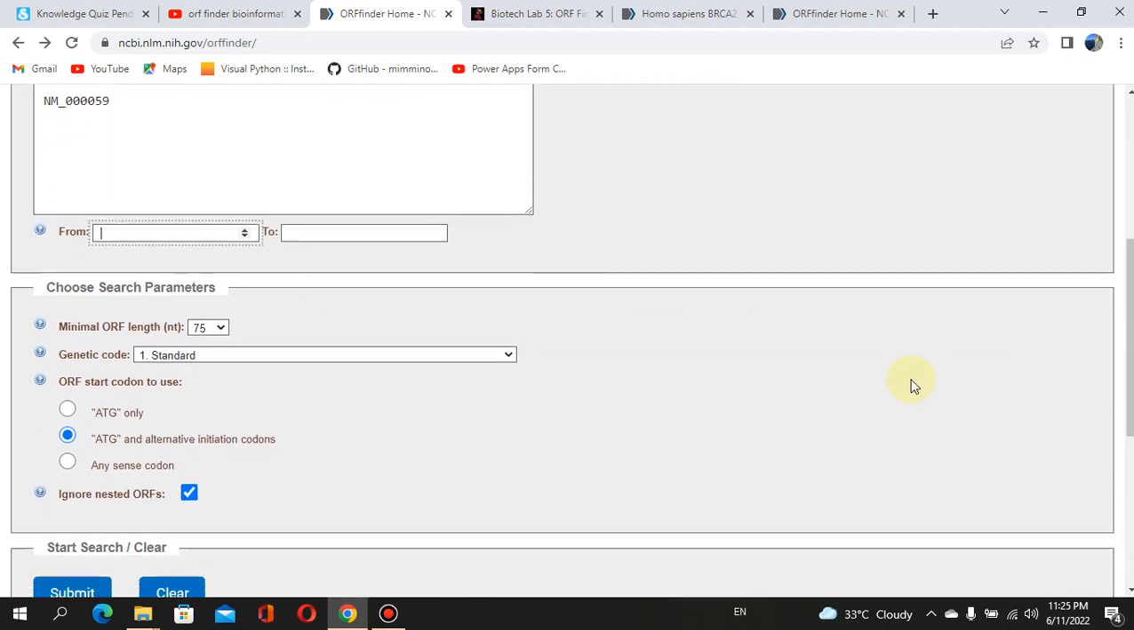We go further. We see here the minimal ORF length in nucleotides. That is, we may be interested in ORFs having a length of 30 nt, 75, or 150. It depends upon our choice what type of ORF we are searching for. We will go with the default one.